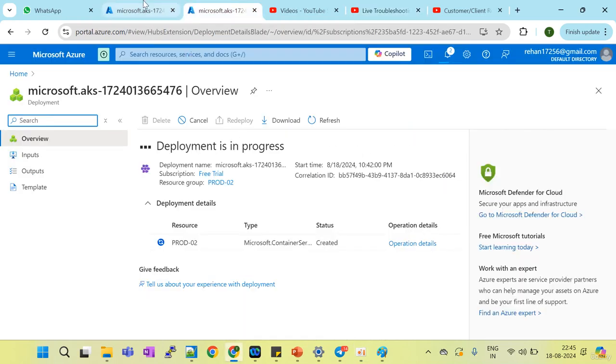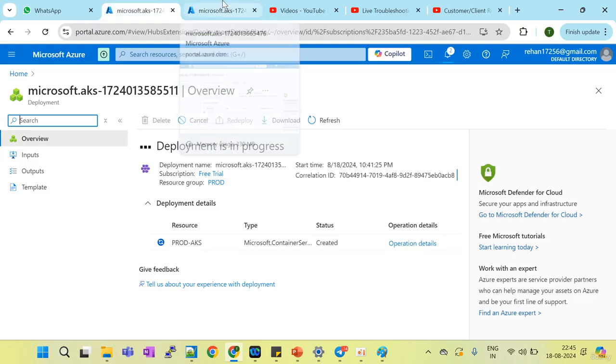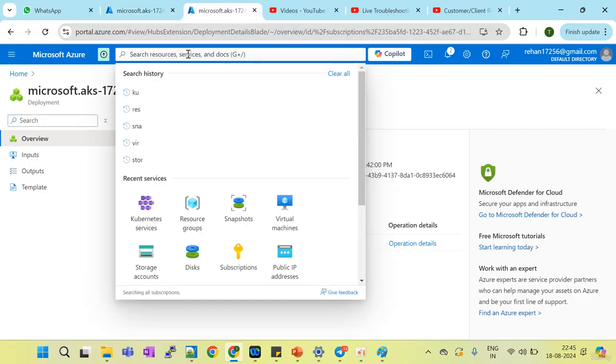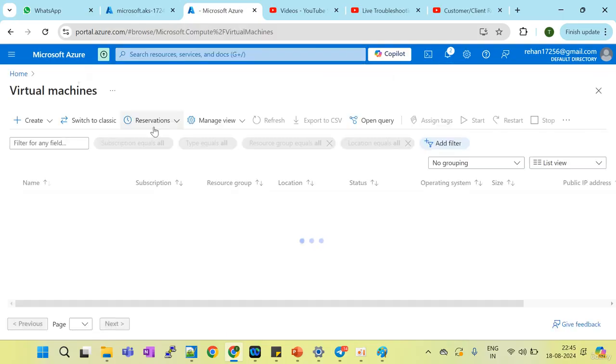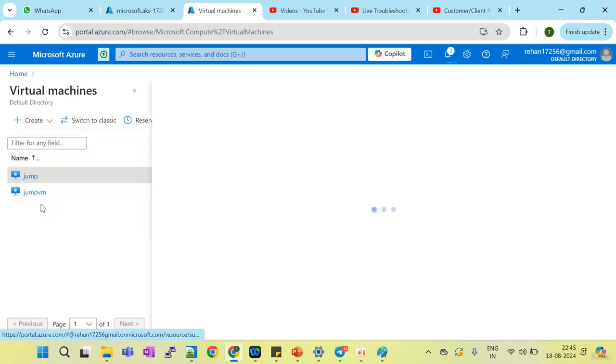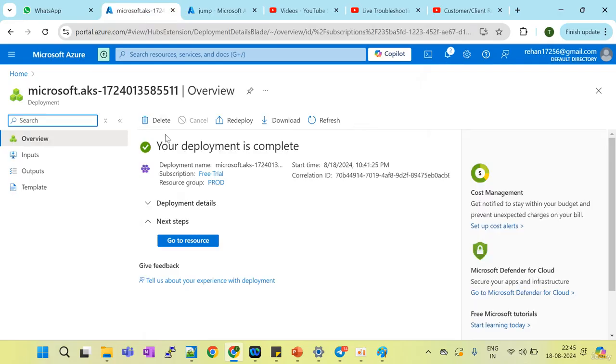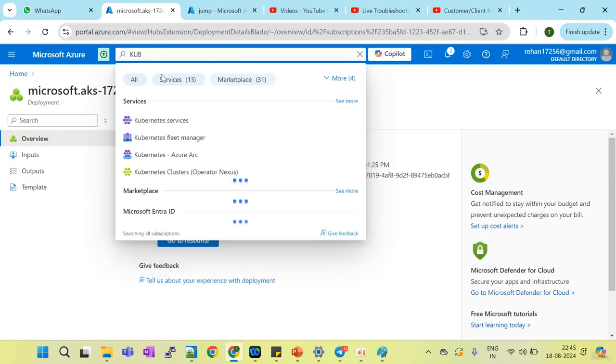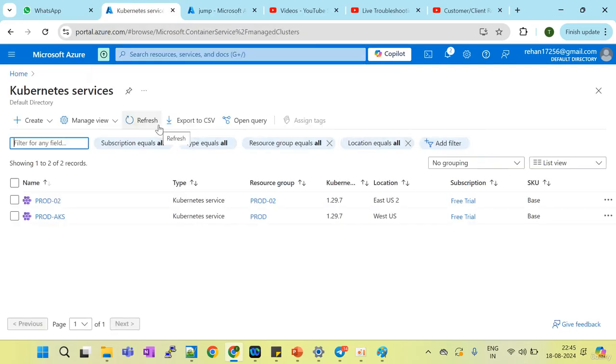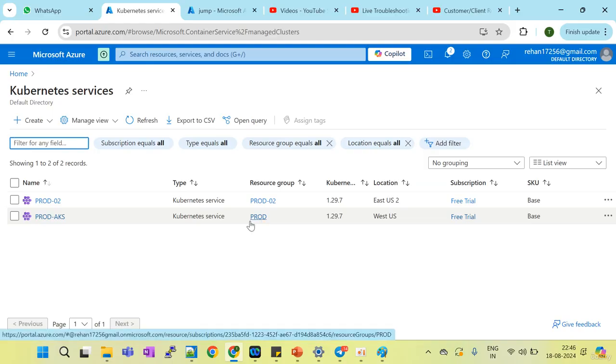So still both of the clusters are in progress state. Now we have to connect our jump host. So now one of the clusters has been created. One cluster is running in East US and another cluster is running in West US. Now the second step is we have to deploy our application in the one cluster and in the second cluster also.